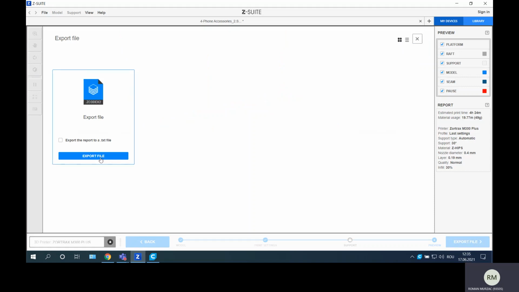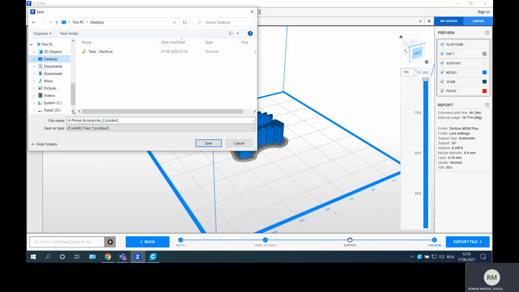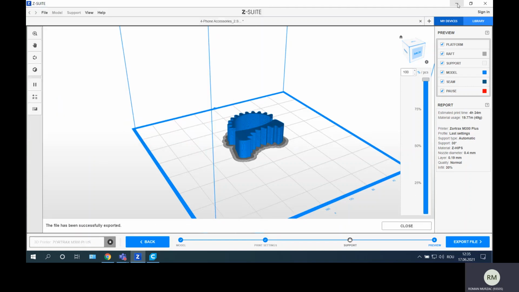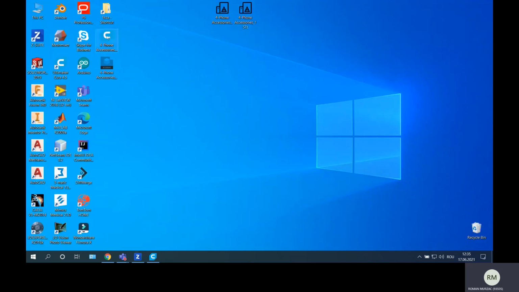Just export this file, yes, on the desktop, and this is the phone accessories. And this file will be copied on the printer stick, and we will print these files. So this is how we set up the new printer in Ultimaker Cura, and this is how we set up the normal parameters in the Z Suite.